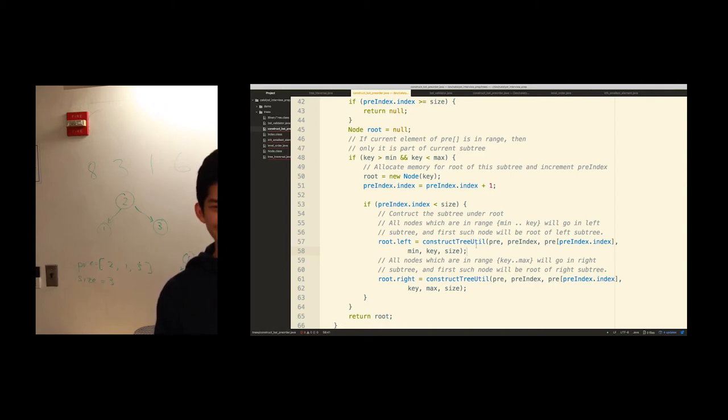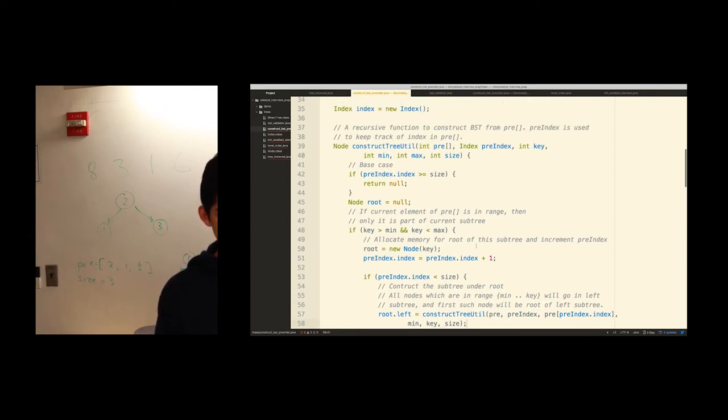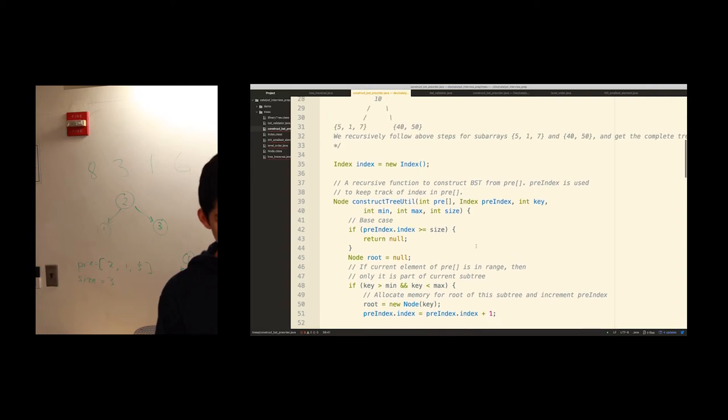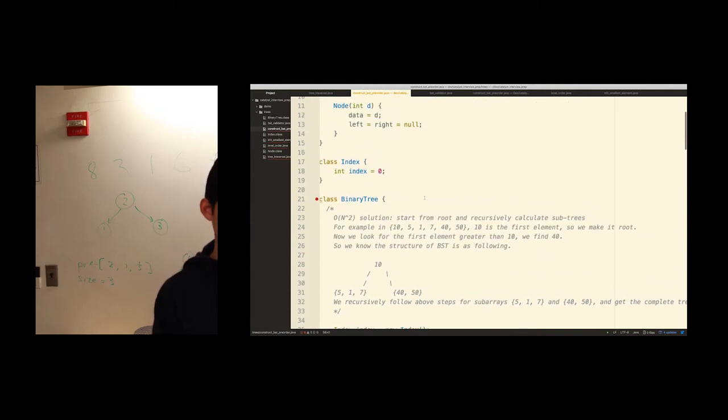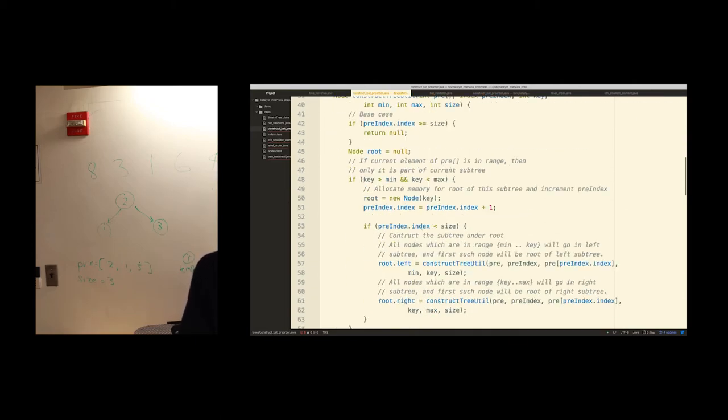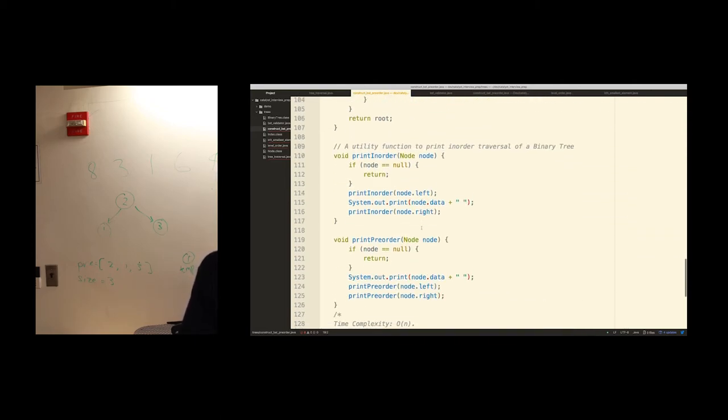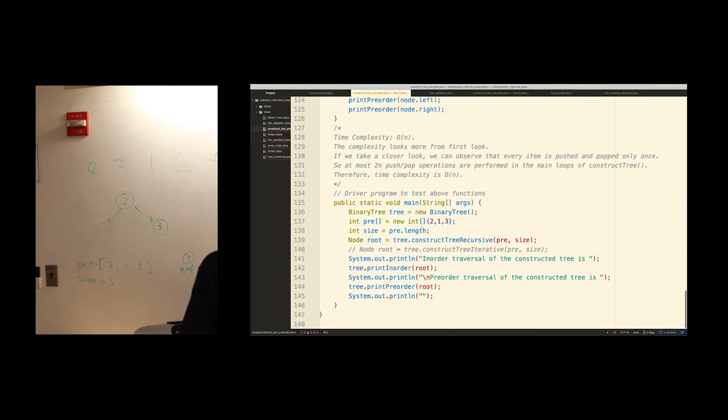Do you guys need a break? Can you scroll up for a second? Yeah. What is pre-index? Oh, so I have an index class. Oh, okay. Yeah, that's it. So if you look at the driver, what it's really doing is, we just construct the tree, there's an array. And that's it.